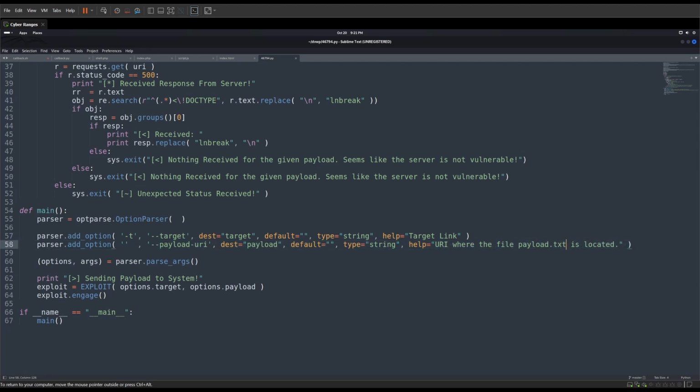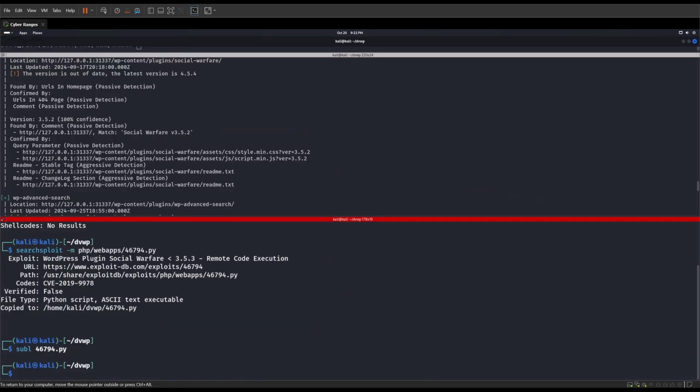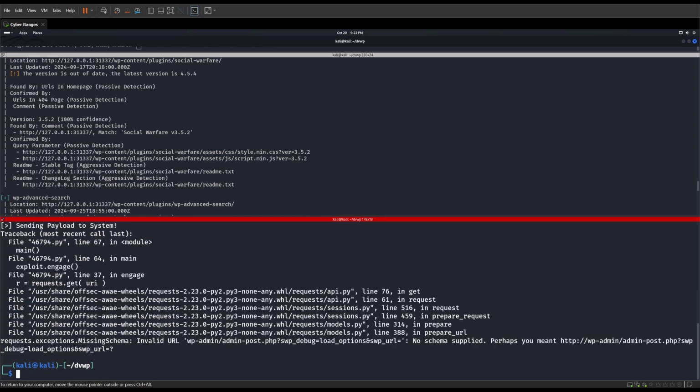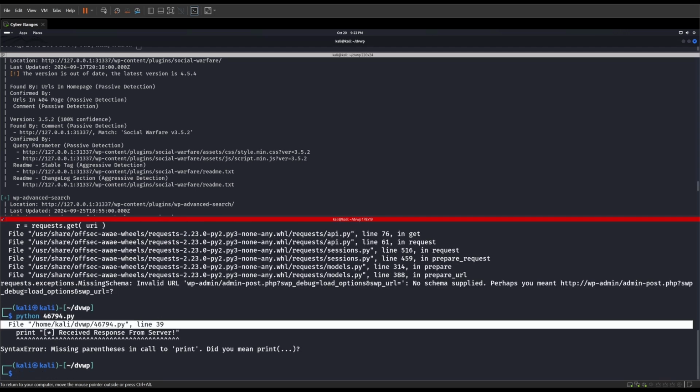So it looks like we have something like a payload URI, and we need to put a payload in there. That's something we need to actually do, and we have a target right there. So I'm wondering what this file payload.txt is supposed to be. Let's do a quick python and see if this is even Python. Yeah, this isn't even Python 3. This is actually Python 2. We could try Python 2, but I don't think it's installed, and it is not. So we would have to change this over into Python 3.